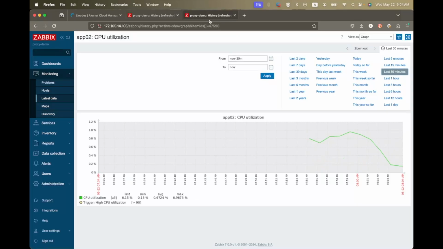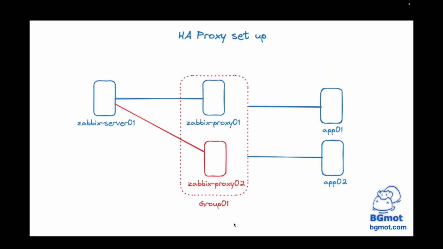Okay, now, what do we want to do? We want to build that. We introduce a Zabbix proxy group that has proxy 01 and proxy 02. And our application servers start delivering data to the proxy group, not to an individual proxy. I must say that I configured agents on app01 and app02 to talk to both proxies, to proxy 01 and proxy 02. I'm talking about the parameters Server and ServerActive in the Zabbix agent configuration file.